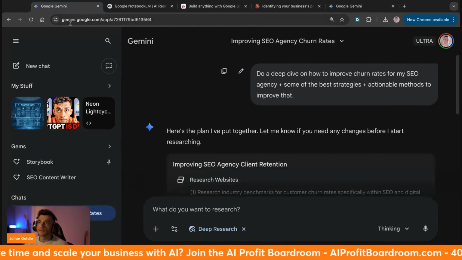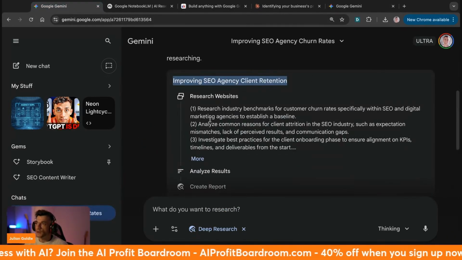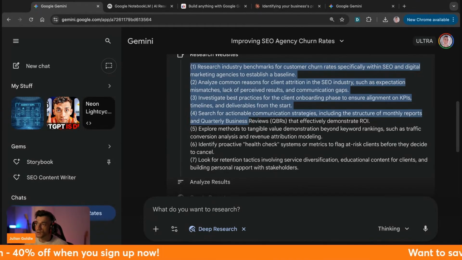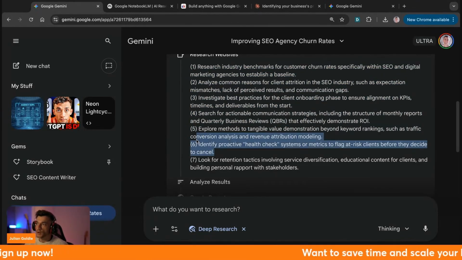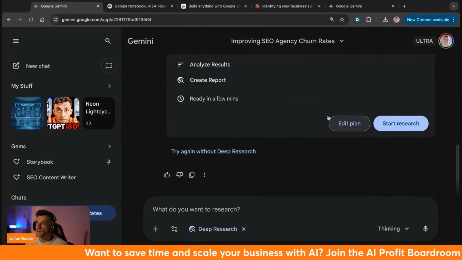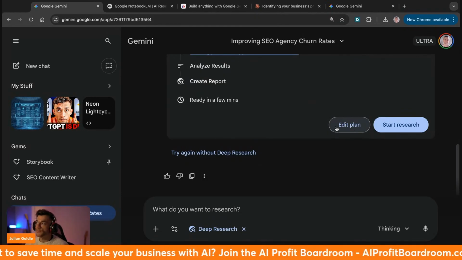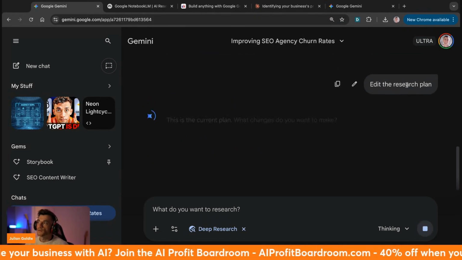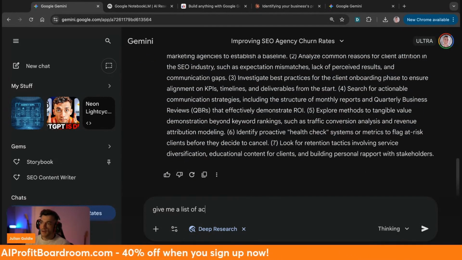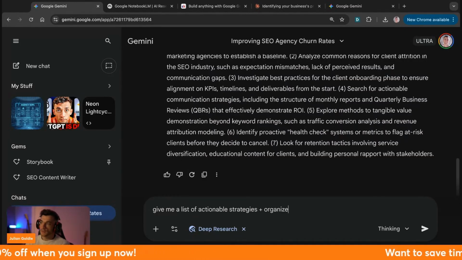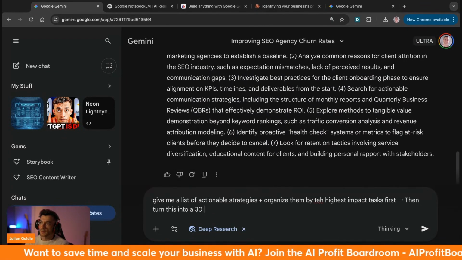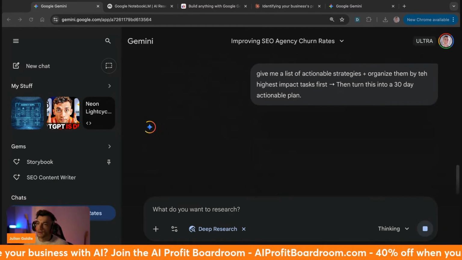But from here, we can start getting the research report. See, for example, you've got improving SEO agency retention, and it's basically going to research, analyze, investigate, give us actionable communication strategies, explore methods to fix it, identify proactive health check systems, and then look at retention tactics that improve results. And if you're happy with that, you can just click research. If you're not happy with that, you can click edit plan and then edit this before you actually go ahead. So you can say, okay, give me a list of actionable strategies plus organize them by the highest impact task first, then turn this into a 30-day actionable plan. And from here, you can start going off and doing it.